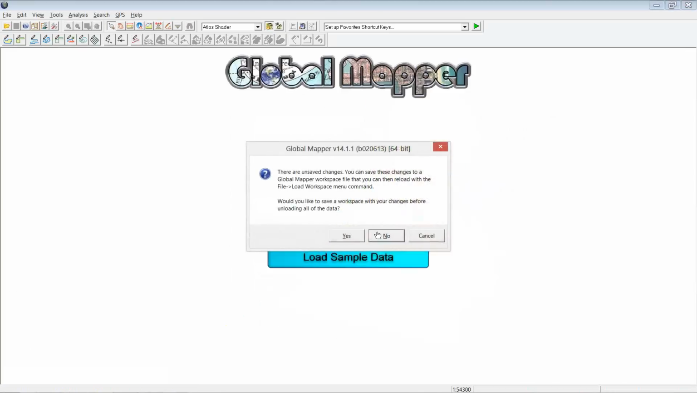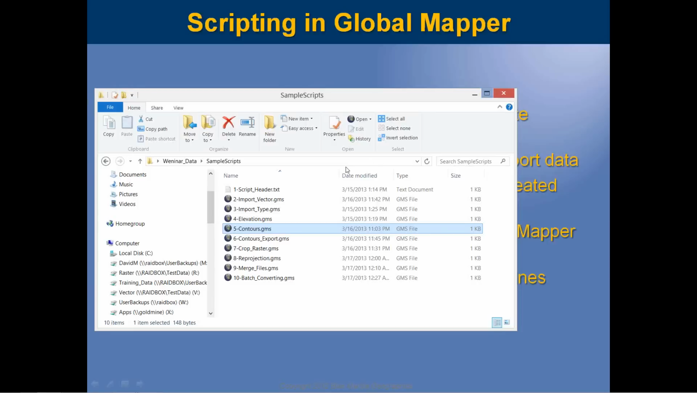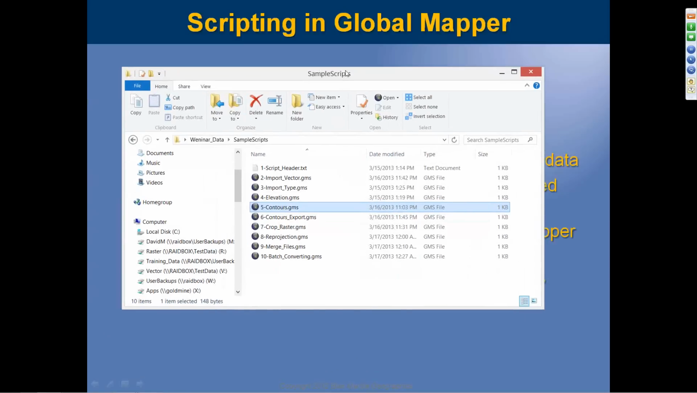So to this point, all we've done is basically run scripts from within the application itself. Yes, it's useful to some degree, but what I'm going to show you is perhaps even more useful. I'm going to close out of the application completely. Global Mapper is no longer running. We have my PowerPoint sitting in the background.